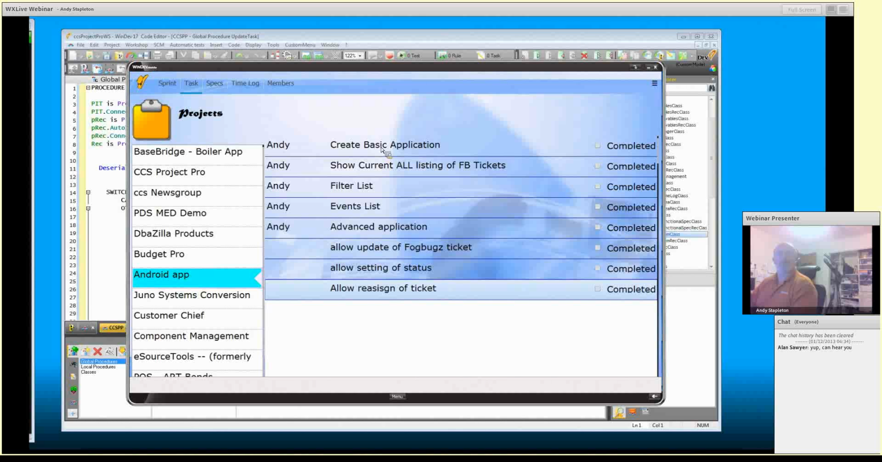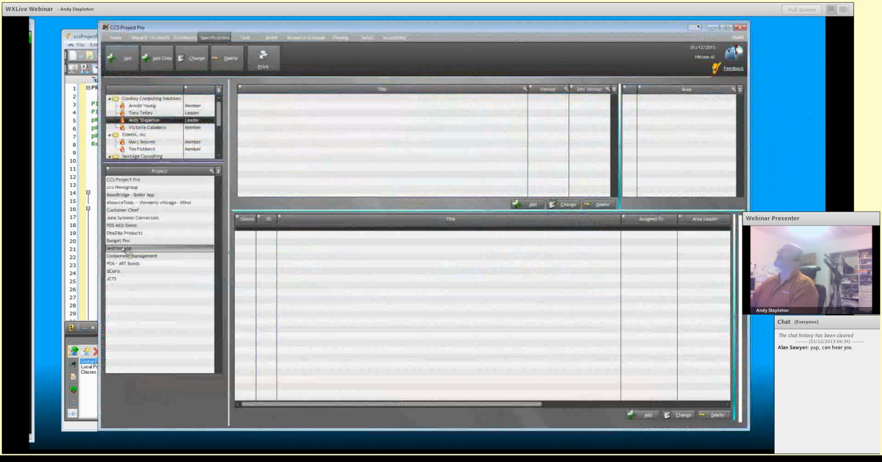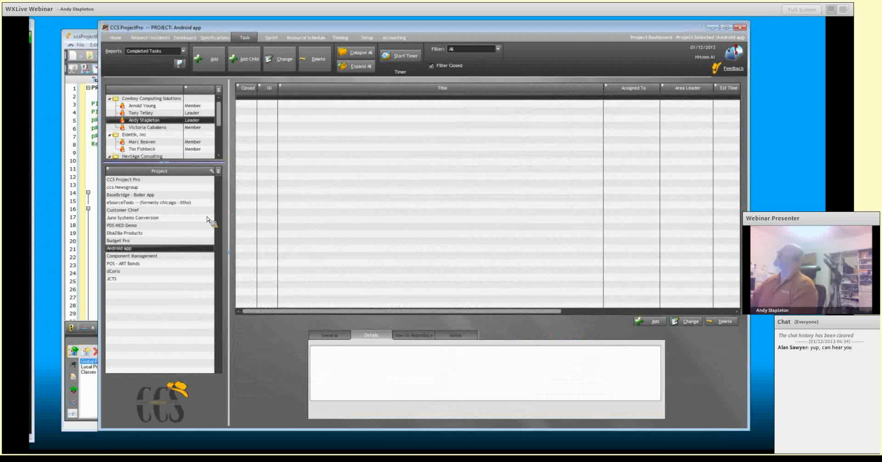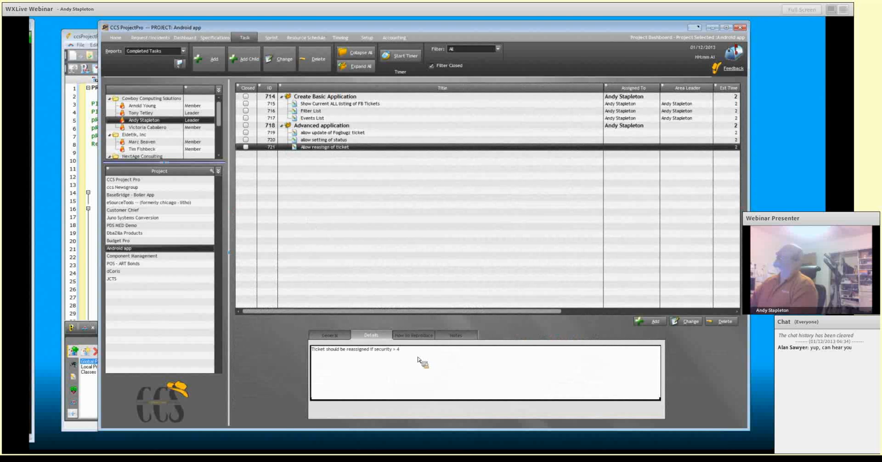Now, let's check and see what has happened to the record on my data side. Fire that up. Okay, here's Project Pro. I go to the same Android app for the desktop. I go to my tasks. I look at my assign a ticket, and there it is. There's my change right there. So you can see where I changed that, and it has updated my desktop program.